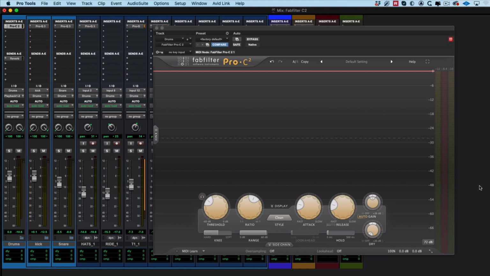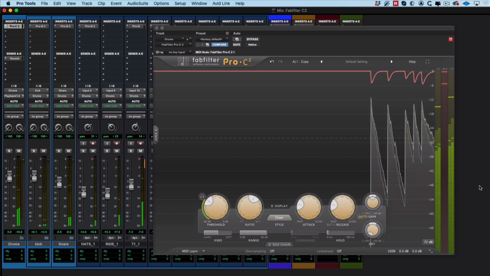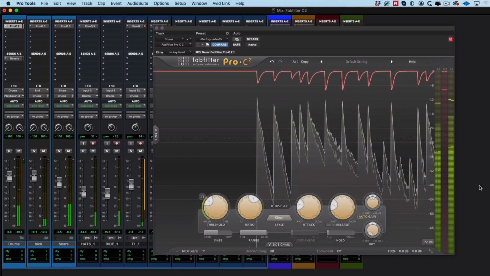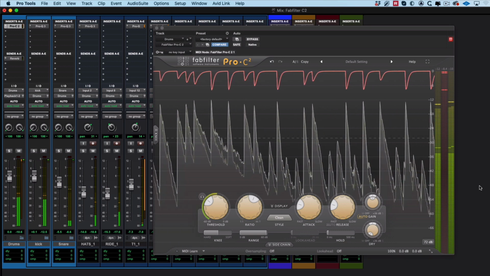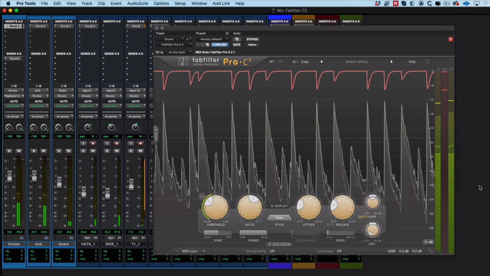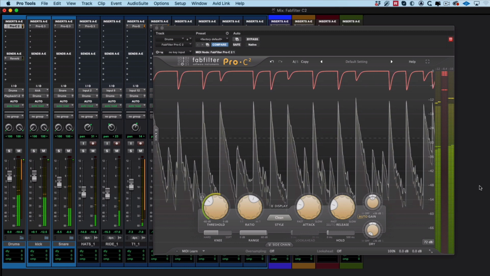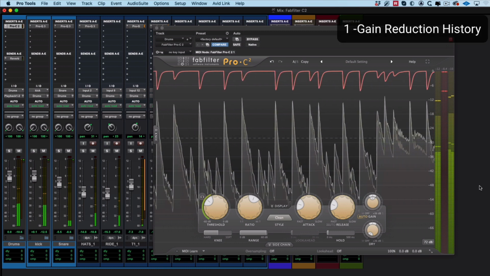Here's five ways that FabFilter Pro C2 can help you learn compression. Whether you're a novice or experienced, we're all always learning about compression, and there's a few things in Pro C2 that can really help. Here's five. First one is the gain reduction history.